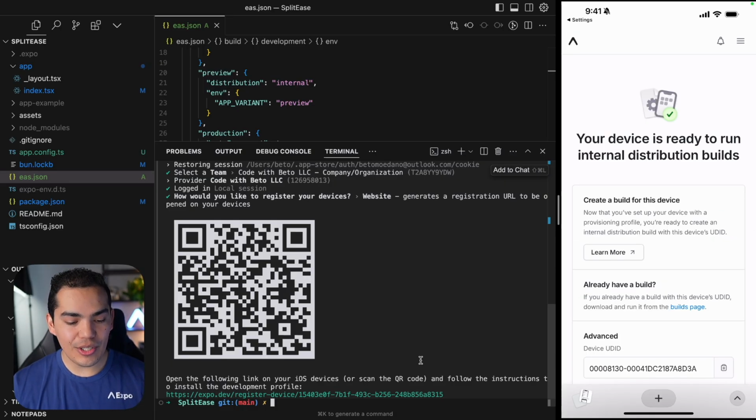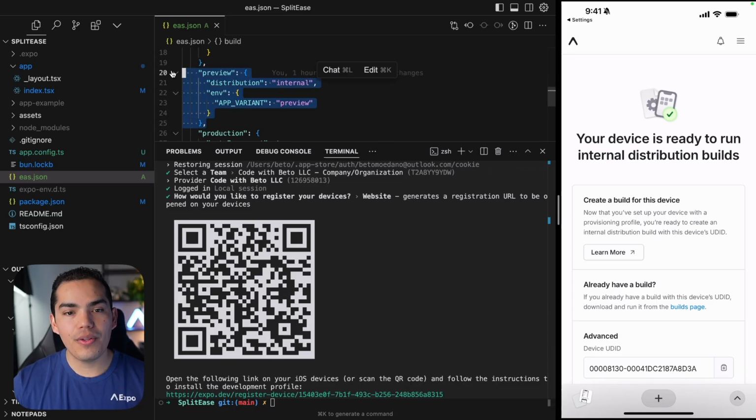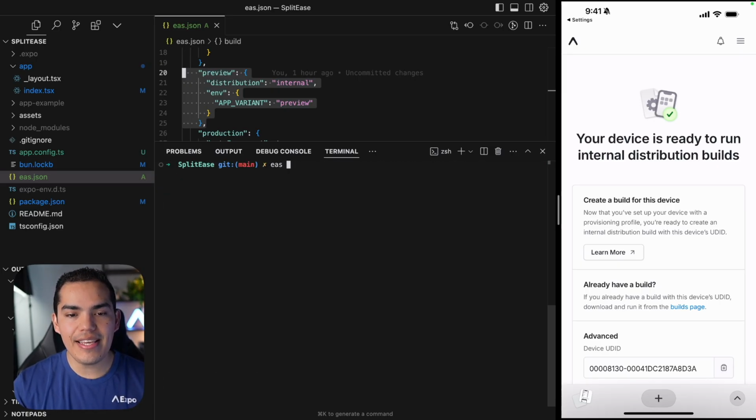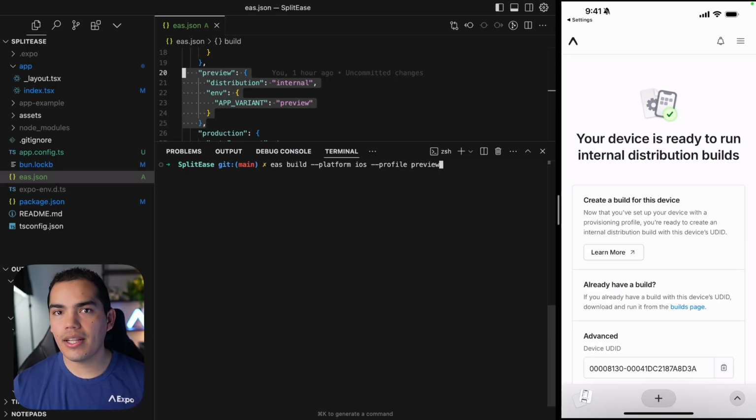Now, the next thing that I need to do is just create a new internal build. If you remember, we have this profile already set up, and the only thing that I need to do at this point is just say eas build platform iOS, and then the profile is going to be preview. You can run this as well for Android and then just get the file and send it to the client or install it directly on any Android device. But for iOS, we need to register the device. We already did that, so let's go ahead and kick off this build.